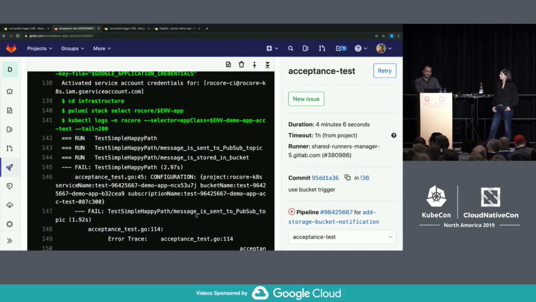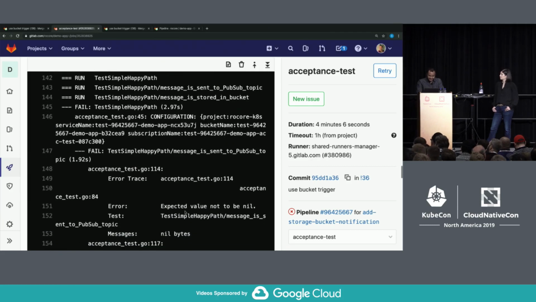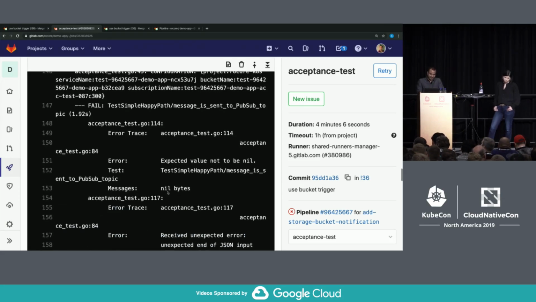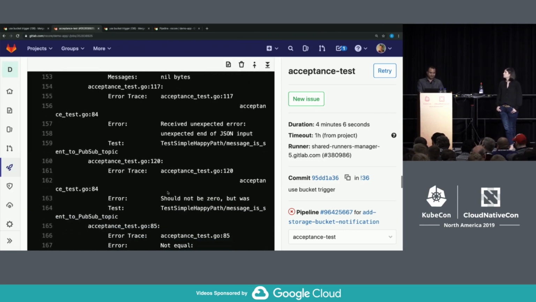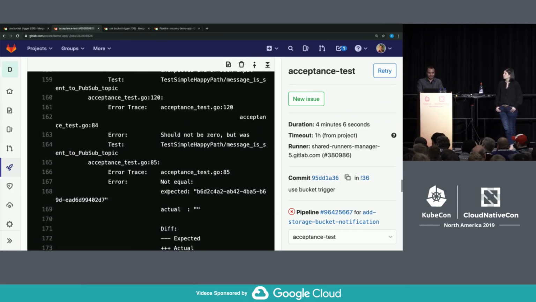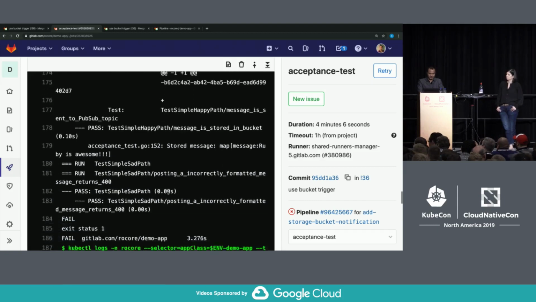Oh, so we can see it failed here. It failed when we tried to publish that message to pub/sub. And it looks like it expected a value, but it got nil. So it seems like our message payload was empty when we went to publish. We can see a few more failures occurring here. These all seem to be related to the failure above, so we can keep scrolling.